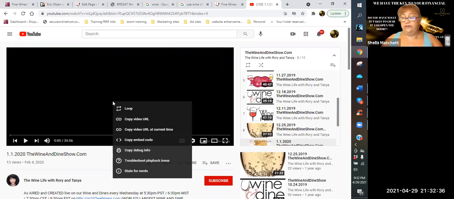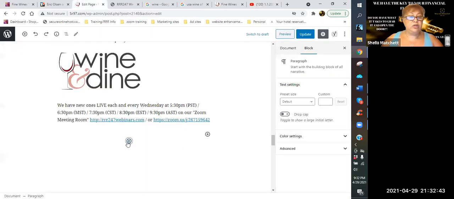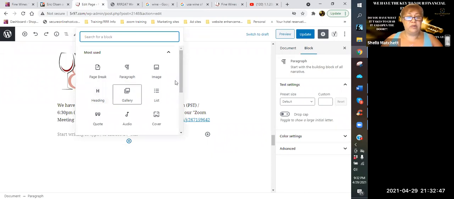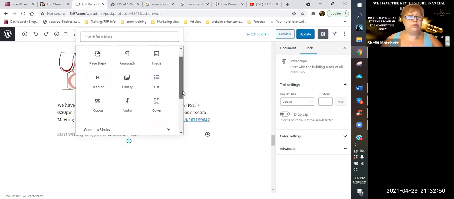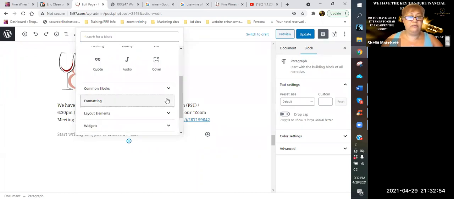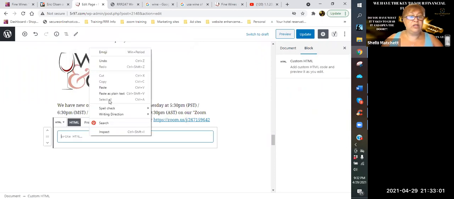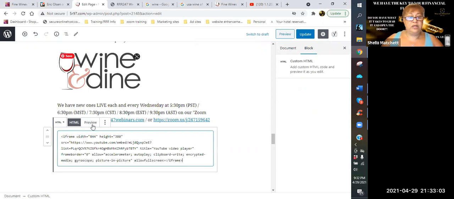And you're going to left click and you're going to get the embed code. Okay. You're going to come back to your page. You're going to hit your add a block and you're going to look for embed or HTML code. So if you don't see it here, then you're going to come to your formatting and you're going to hit your HTML code. He's got to do some updates, but we'll get those done in a minute. And then you're going to paste and then you're going to preview.